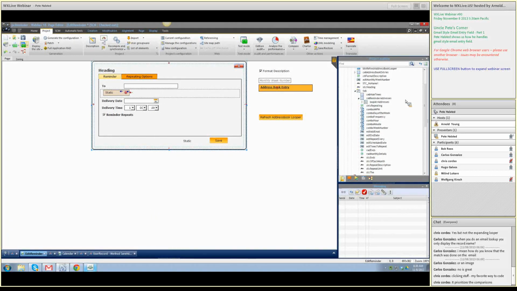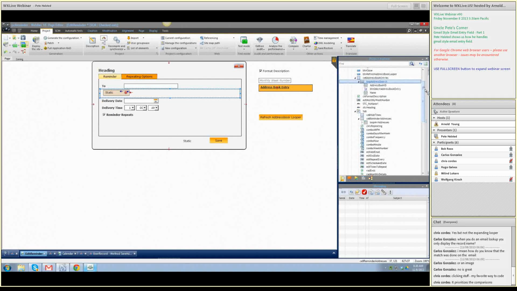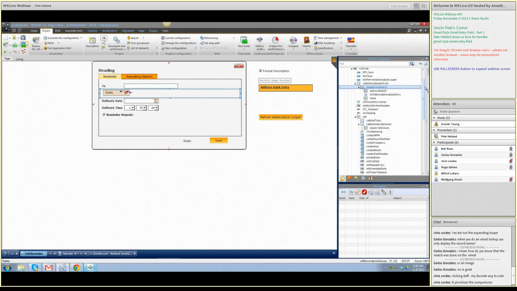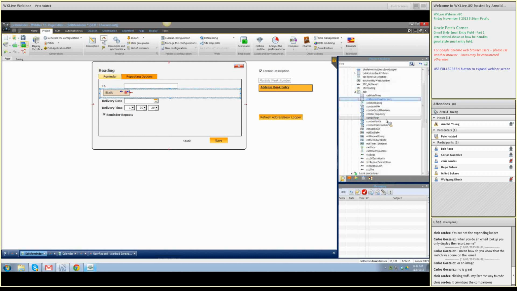I'll give you a brief preview. This is a cell that contains that looper and everything. And if we drop that cell down, oh, actually, that's the wrong one. It's this one. There's that cell. All of these controls.